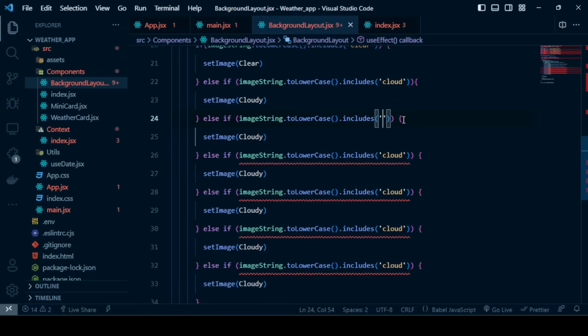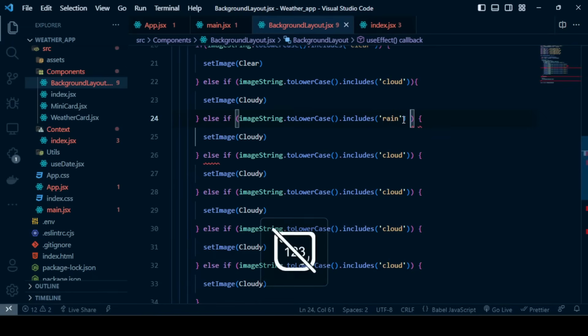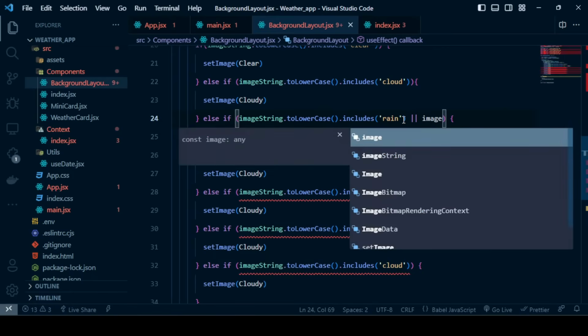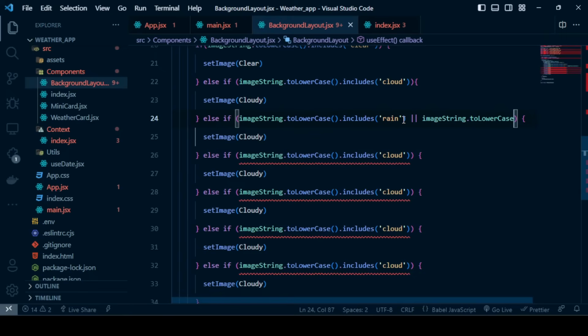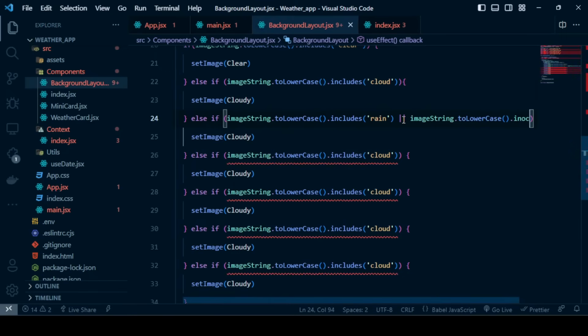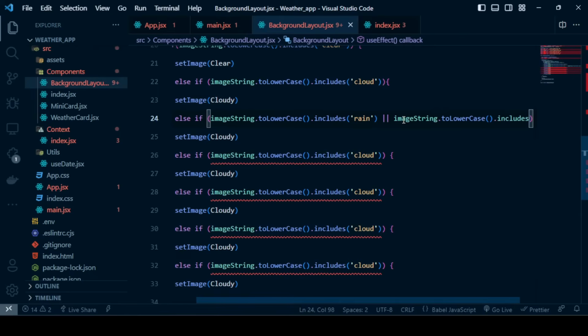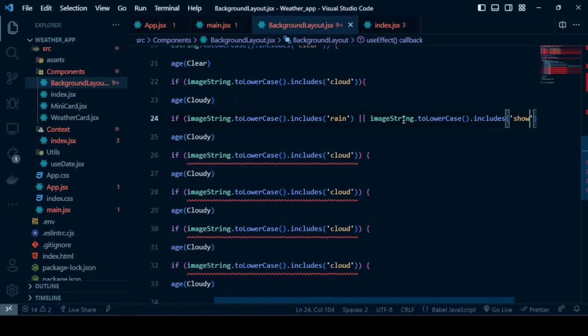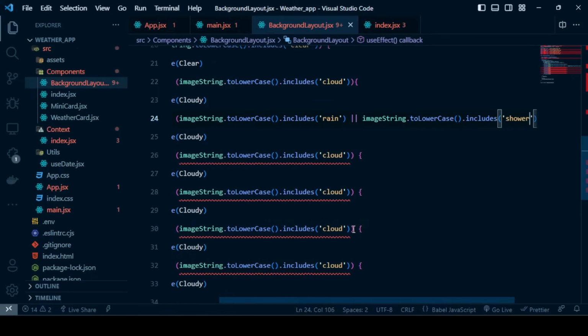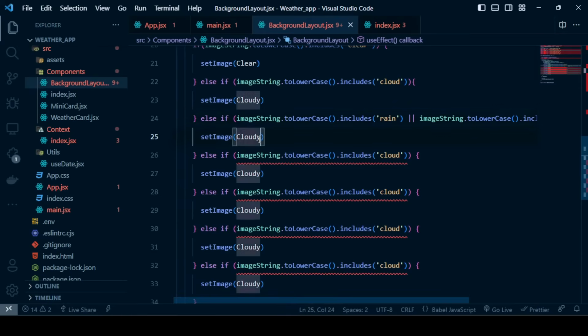We have defined for clear and cloud, and this time for rain. Also, if imageString dot toLowerCase dot includes shower, then we also want to set it to rain, or rainy maybe. Rain is defined, and wind is defined.